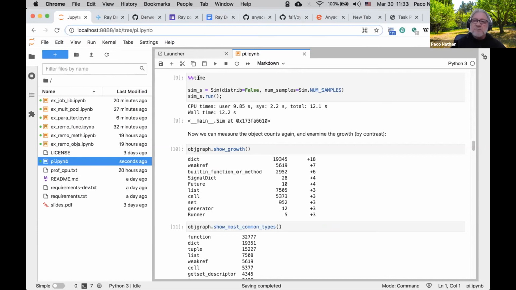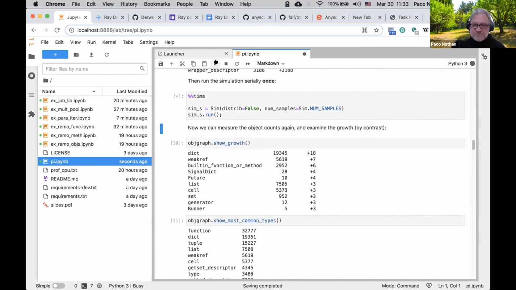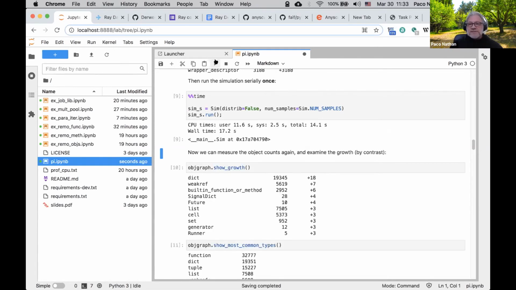%%time, and so that will basically give us some wall clock estimates. If I run it here, you can see the previous results, but I'll run it real quick. And it'll come out with a real simple view of how much time we ran for. Again, we're running this serially. And the objective here is that I'm going to run it, and then I'm going to take a look and see what's the delta. How did this change in terms of how many different objects were created?